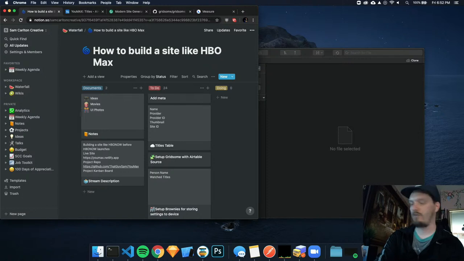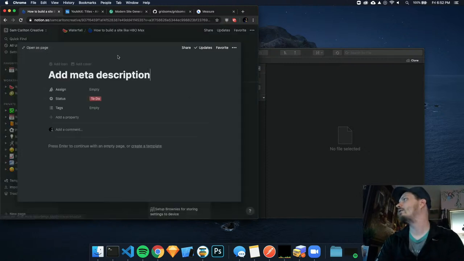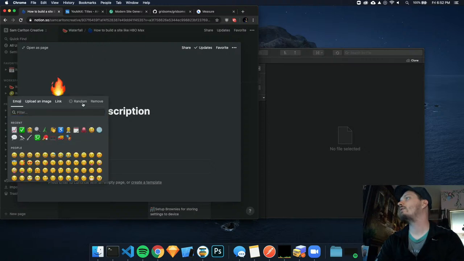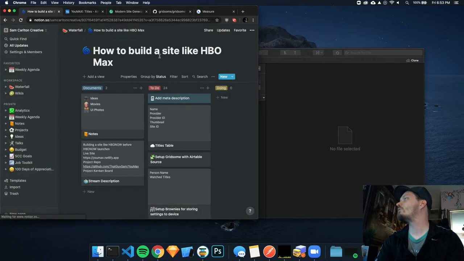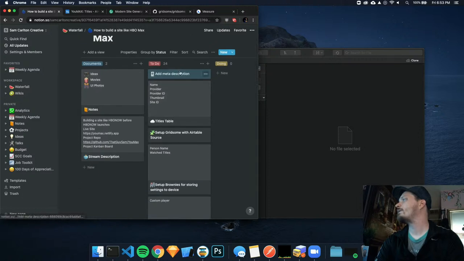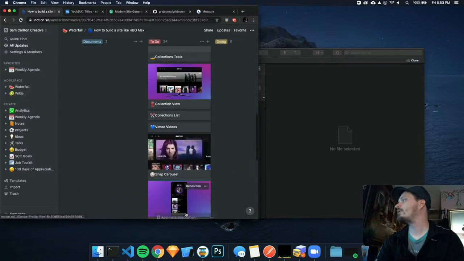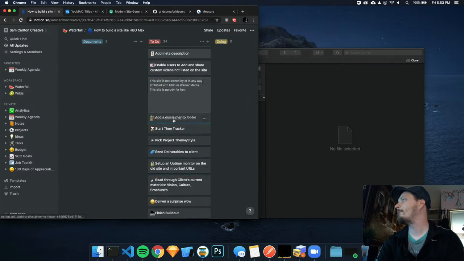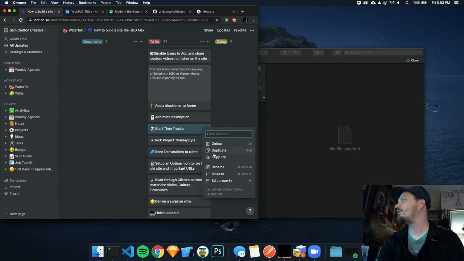This is the thing I love about Notion. Anytime I come across something, I'm like, oh, I need to do that later. I just pop it in and add an icon to it. We'll add something. I like that one, meta description. And we'll just bring that down here, or maybe down here.